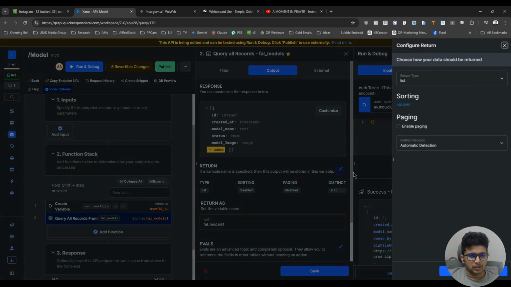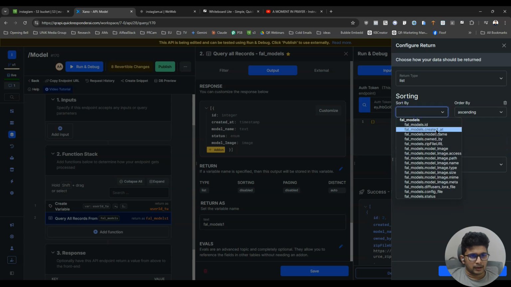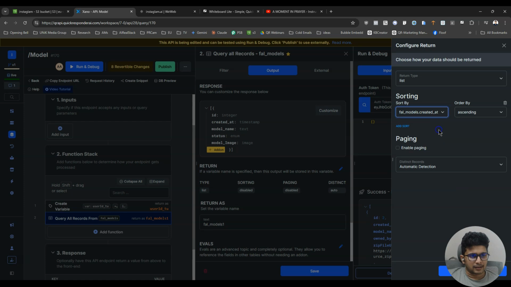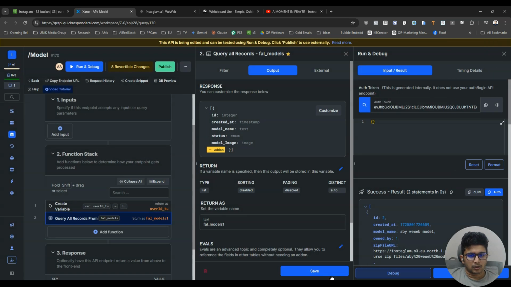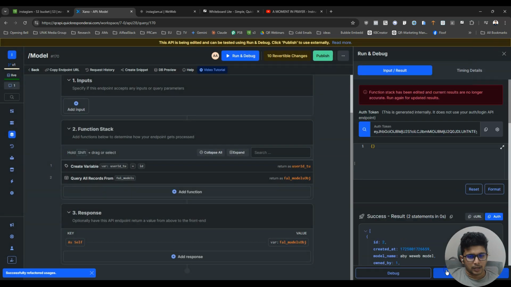And I'm going to sort it by, so I'm going to enable a sort, add a sort, and that would be created at or ID, because that is also an increment, all models object. So this is what we're going to get, update.